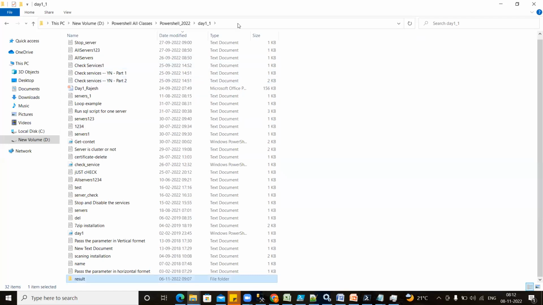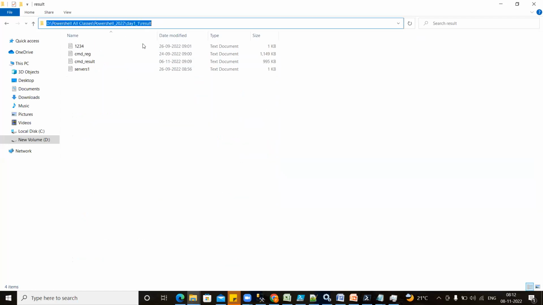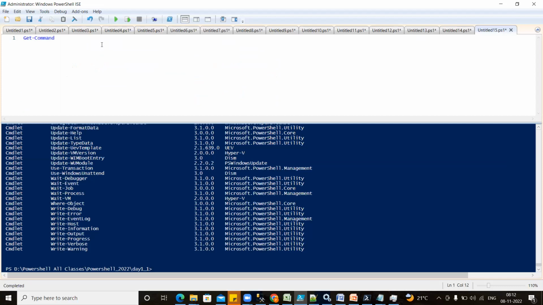If you want to take the result into a file, what you have to do is write the pipe symbol. The pipe symbol is nothing but taking all that result and doing something with it. If you want a where clause or to filter something, you can use the pipe symbol. So you can go with Out-File. See here, what I explained yesterday, I am explaining again. It will be very easy for you.